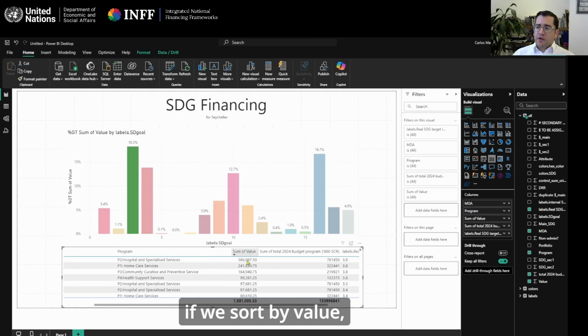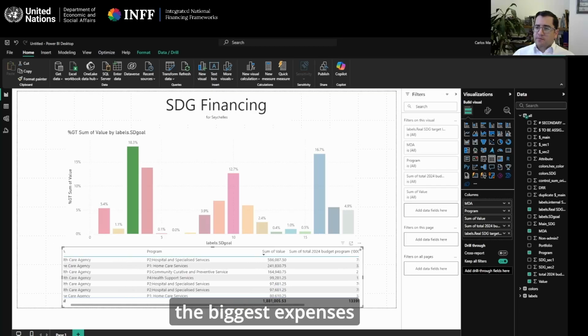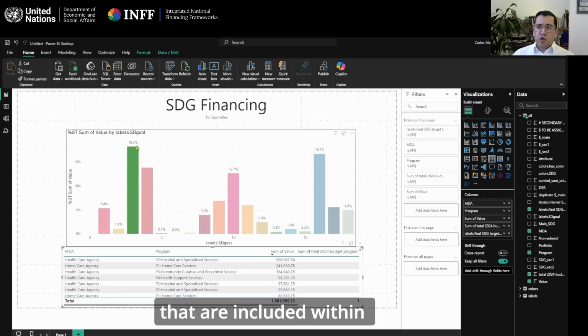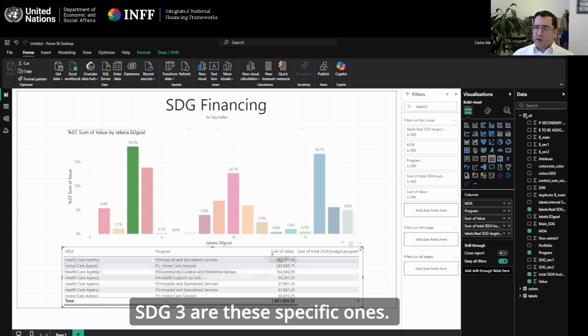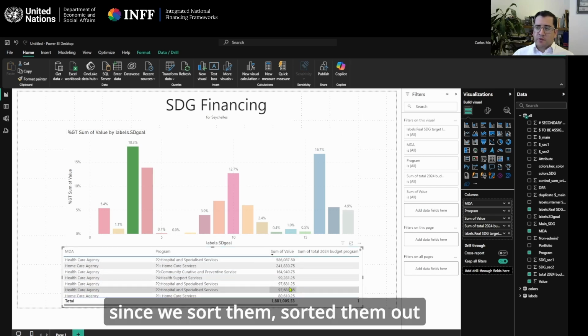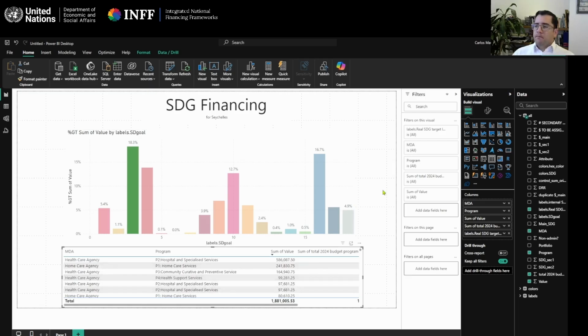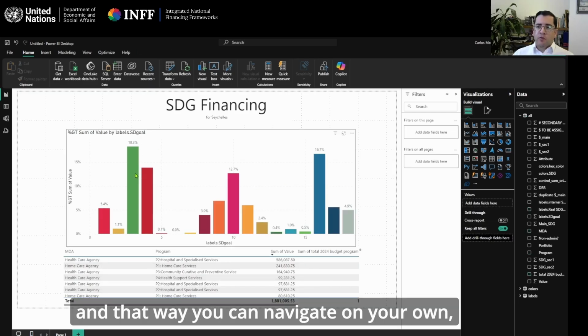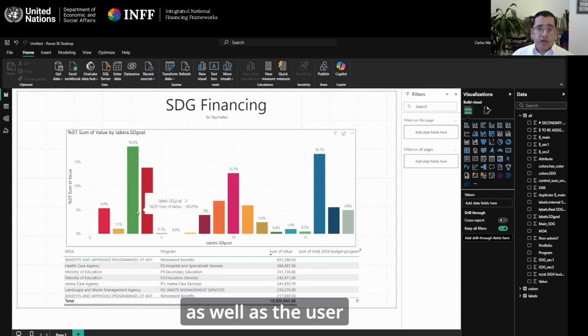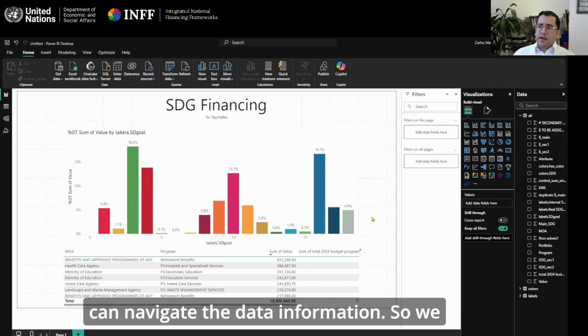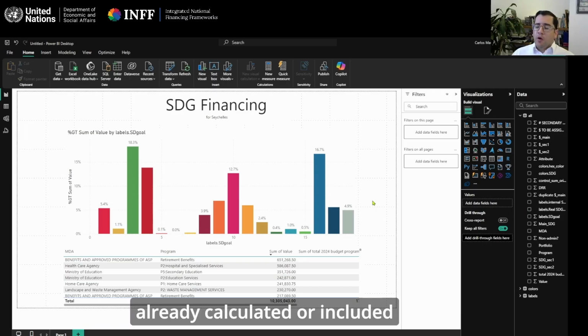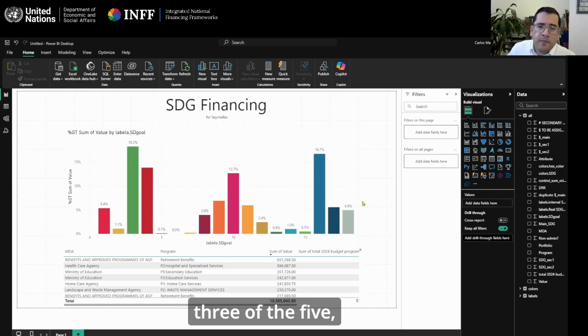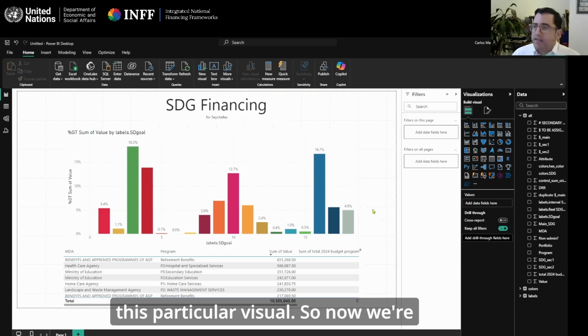If we sort by value, you'll see that the biggest expenses that are included within SDG3 are these specific ones, since we sorted them out. And that way you can navigate on your own, and the user can navigate the data information. So we already calculated or included three of the five items that we want to include for this particular visual.